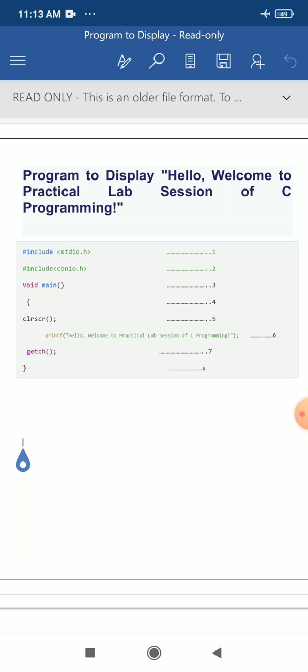So dear students, in our program, in the first and second line we have header files. Now there is a question in your mind, sir, what is a header file? Basically, header files contain a set of predefined standard library functions. Dear students, these functions are used to perform some specific tasks.